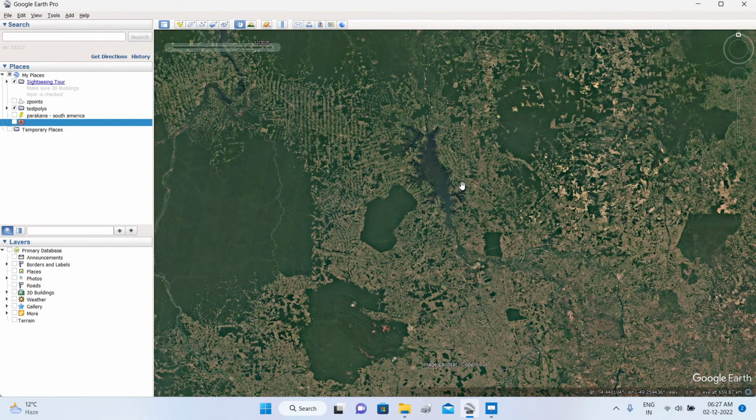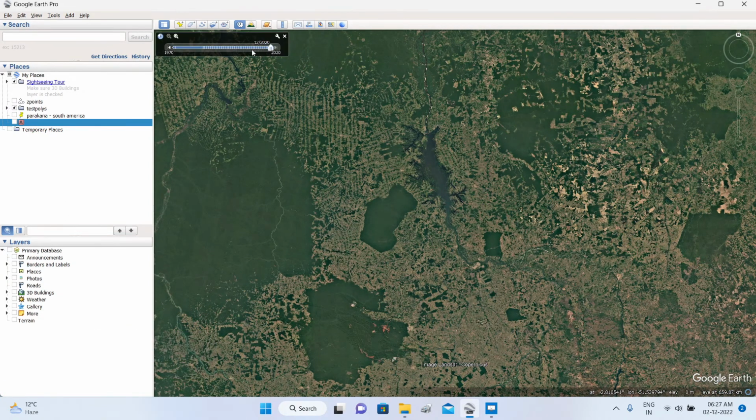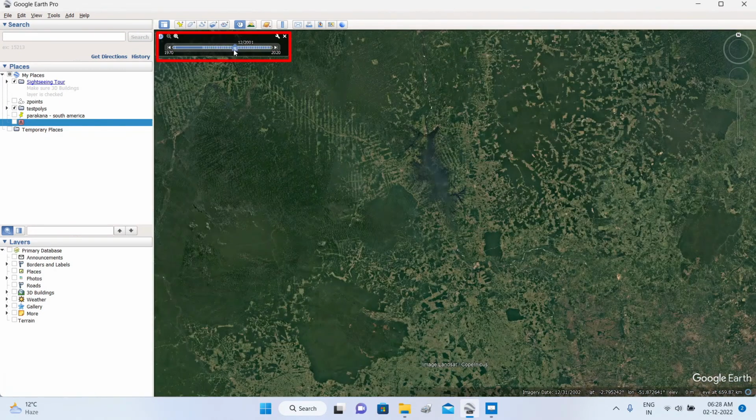So let me now show you a use case which we can utilize to create something really useful and interesting. I have started Google Earth Pro, and I have zoomed into an area of Amazon that has seen severe deforestation in the last 5 decades. So if you are familiar with Google Earth Pro, you will see that there is a historical imagery bar here. So you can slide it to see the state of forest at different times.